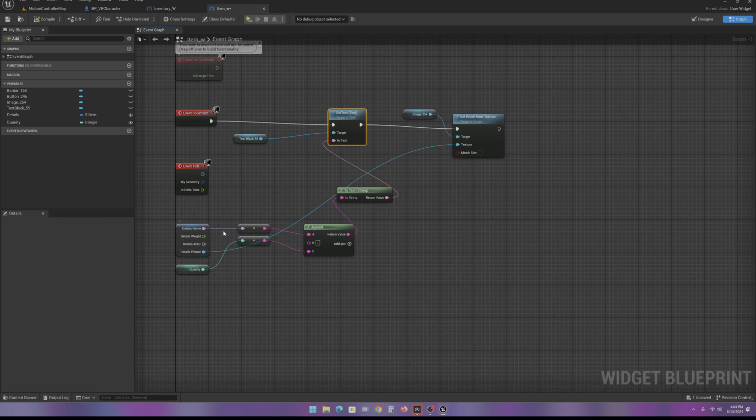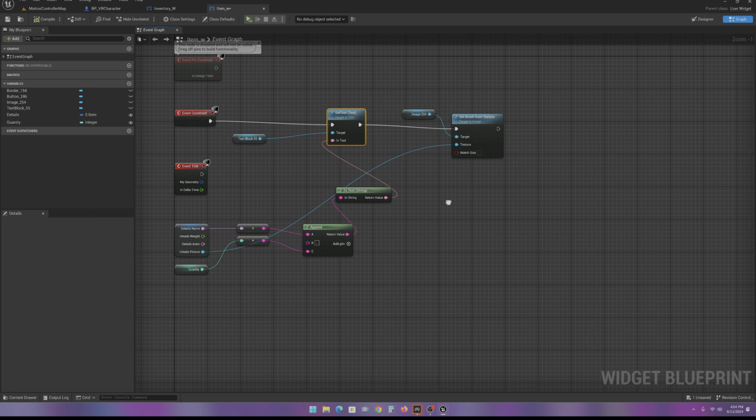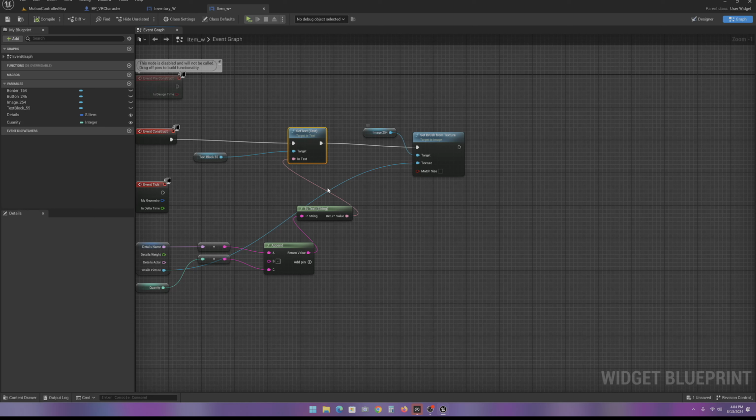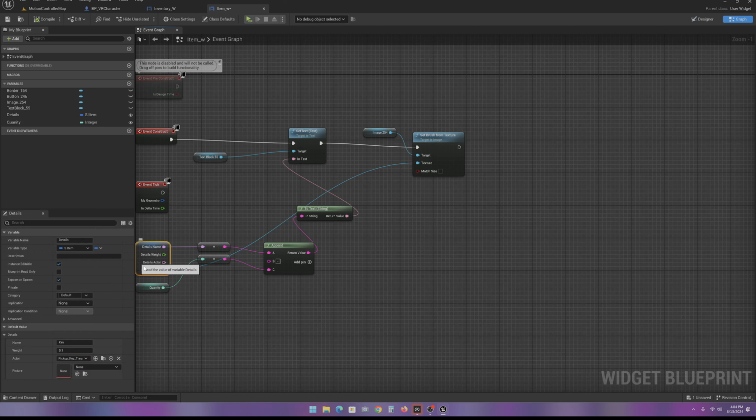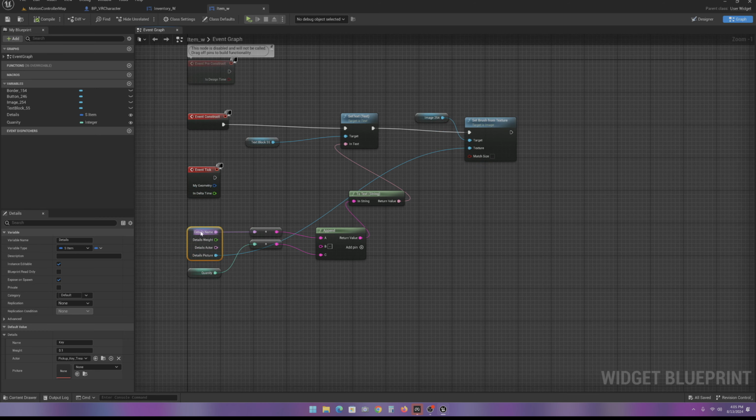And then we're gonna take the name. We're gonna append that with a dash. And then we're gonna get the quantity. And then we're gonna set that to the text. And then for the image, we're going to grab our image from our item and set that as a texture. So every time this populates with an item, it's automatically going to get the name, automatically get the quantity, and the picture. And if you wanted to, you could throw the weight on there too.